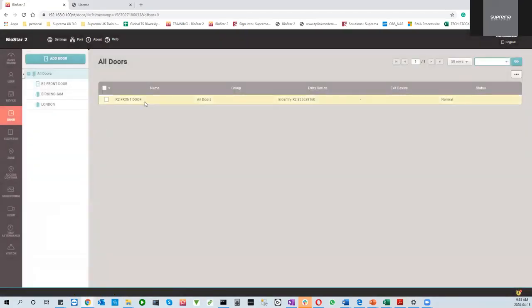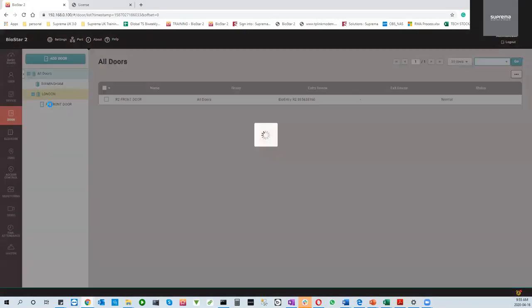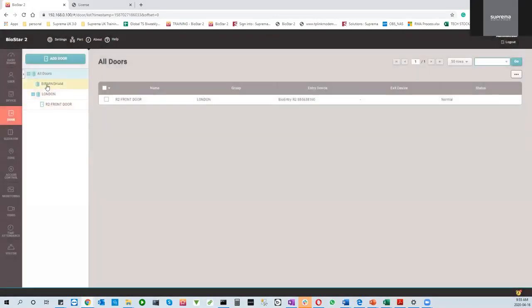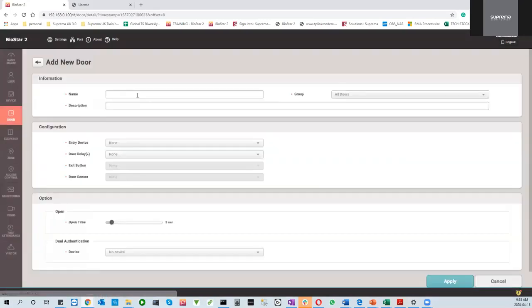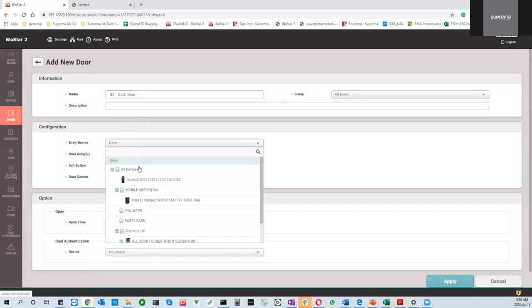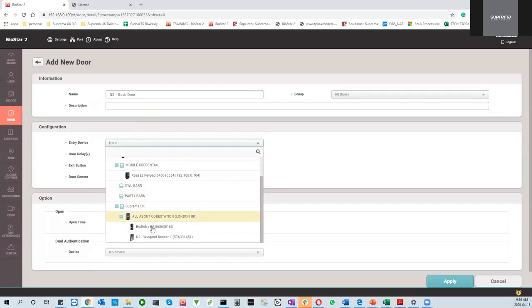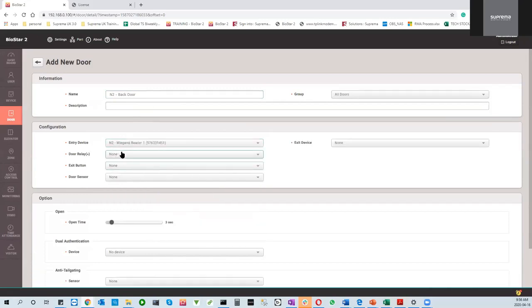So that's one door complete, right? I'm gonna add another door, but I'll show you an example. I could drag that door to the location that I want. So that door belongs to London. Now I'm gonna add another door and use the Wiegand reader. So N2, back door, back to the CoreStation, N2.